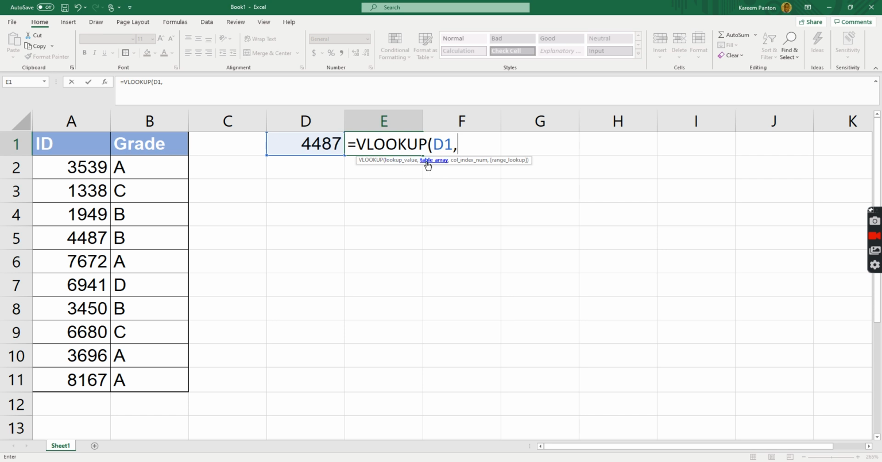So equals VLookup, open parenthesis, D1, hit the comma, and we can see that Excel's highlight has shifted to the next argument, which is the table array. And that's going to be the actual table or the data set that we are searching within. So now we can highlight A1 to B11 to recognize that's the table we're searching within, hit the comma.